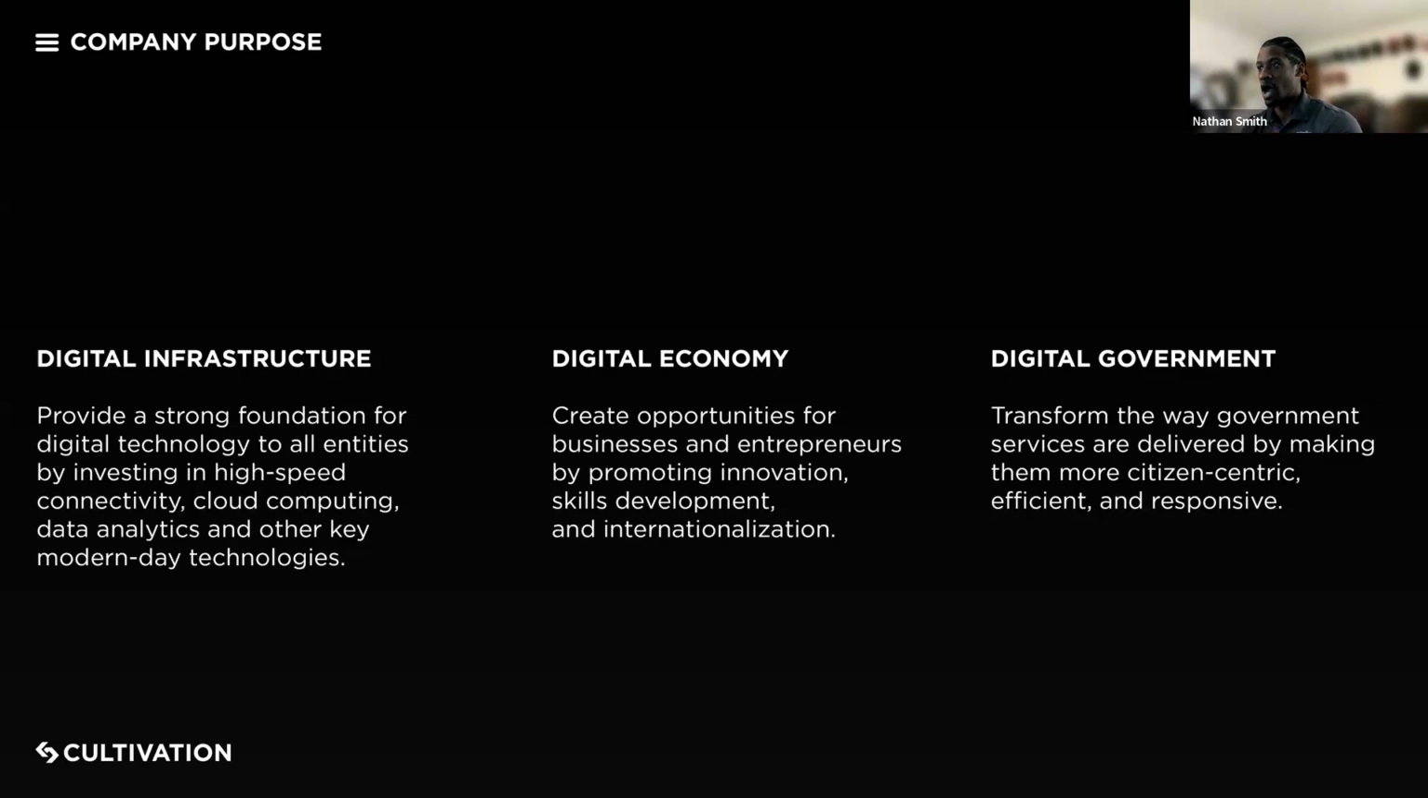We also want to create opportunities for business owners and entrepreneurs, promote innovation, skills development, internationalization through our digital economy pillar, and then also promote a digital government by transforming the way that government services are delivered. We want to make them more citizen-centric, efficient, and easier for people of all ages and all socioeconomic backgrounds to use.